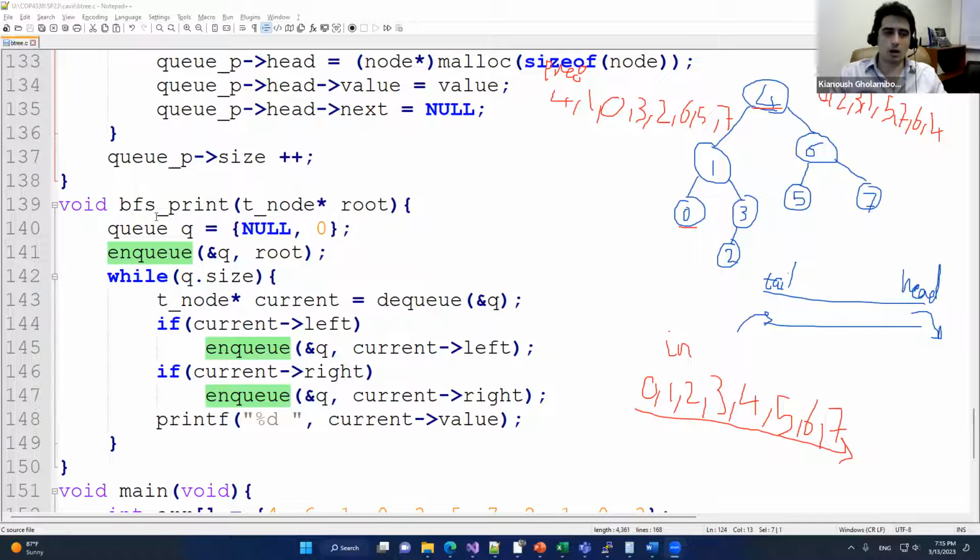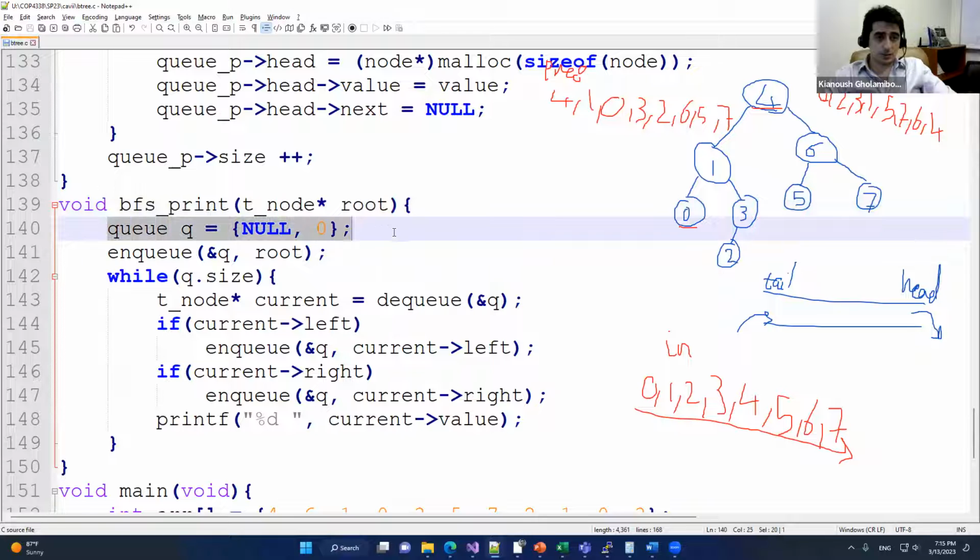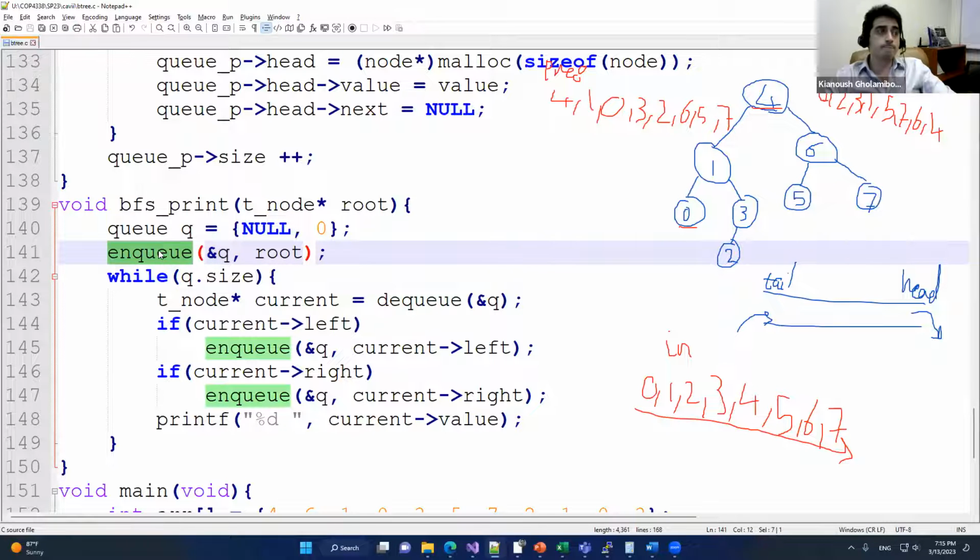Basically, all we need to do for this BFS operation is that after receiving the root from the input, we will do this. We will create an empty queue. The head is null, the size is 0. We're going to pass this queue by reference to an enqueue function, and we will basically enqueue the root of the binary search tree to this queue. So enqueue &q comma root.